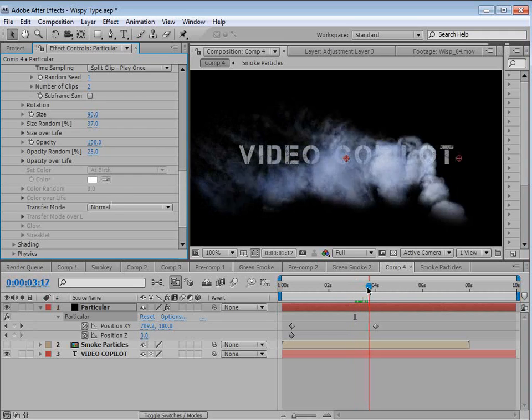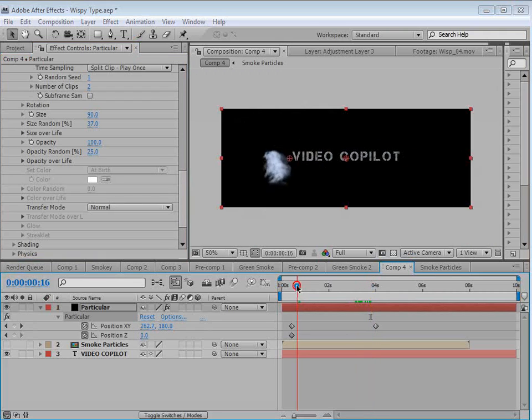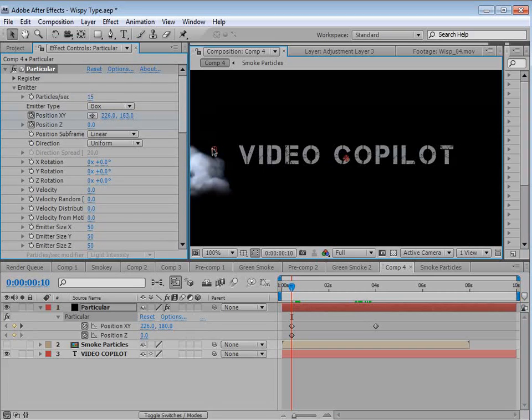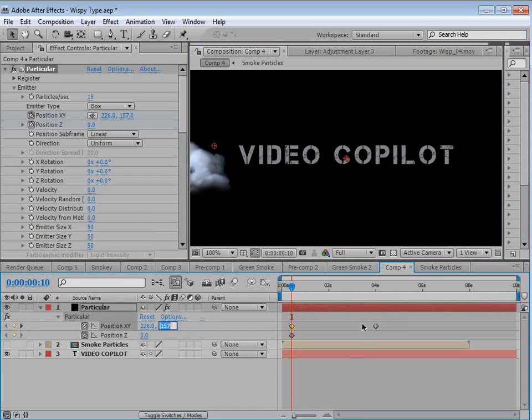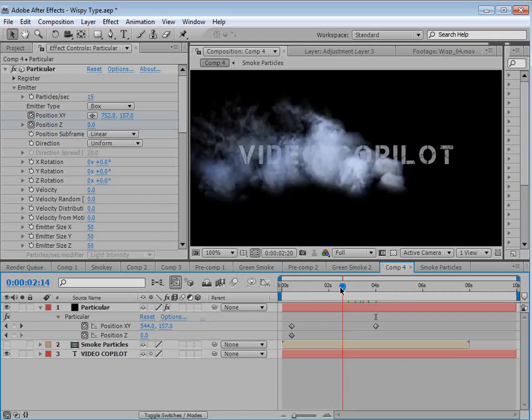But this is looking pretty good. Now, it looks like our particles are being born a little bit low. So what we can do is move it up a bit. Let's see. We'll select the particle name and we'll move this up just a bit. Now it's set to about 157. So we'll go to the end keyframe and we'll set that to 157 as well. That way it's a straight line.